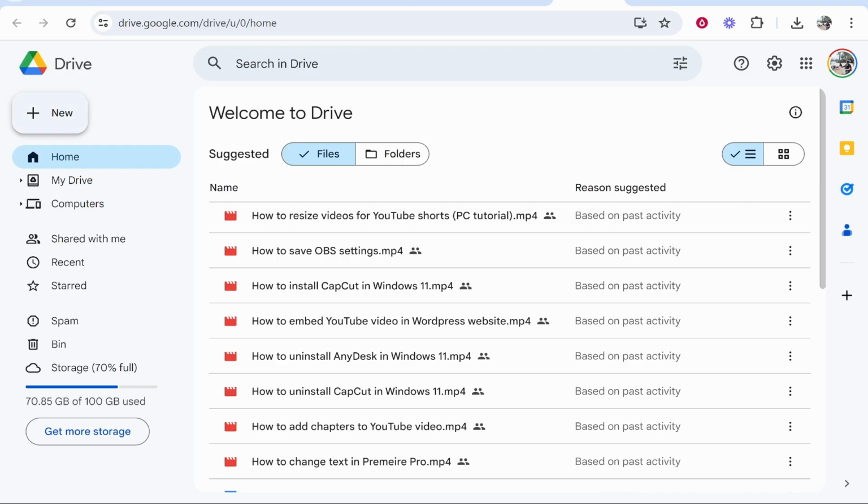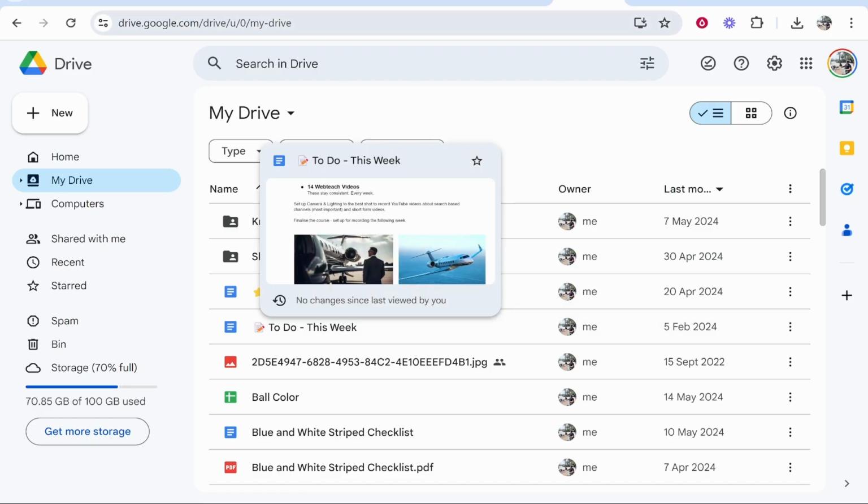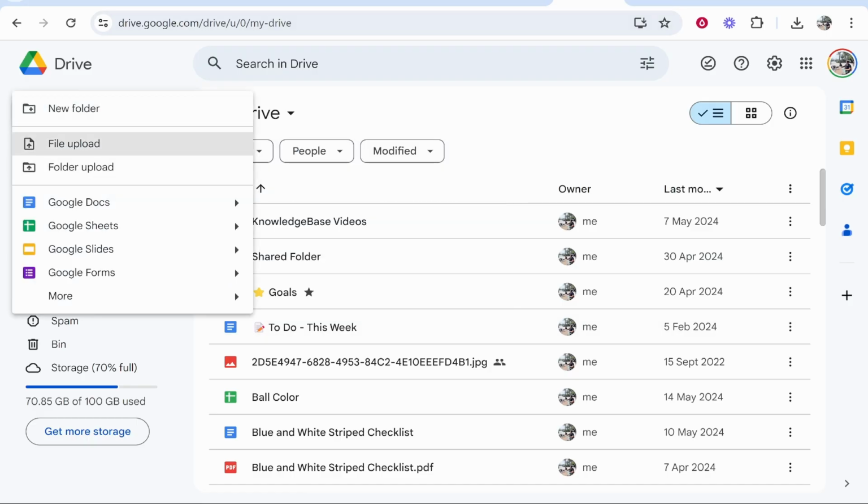Now once you're here, go ahead and go to My Drive. Here it will show you all of the files that you currently have in your drive. Now what I recommend you do is go to New in the top left and then either upload a file or folder that you want someone else to download.